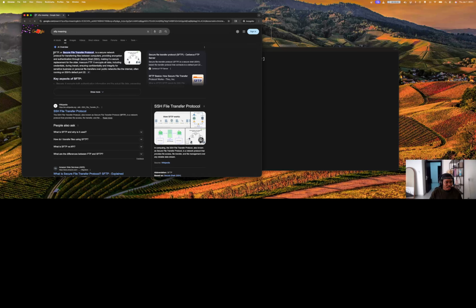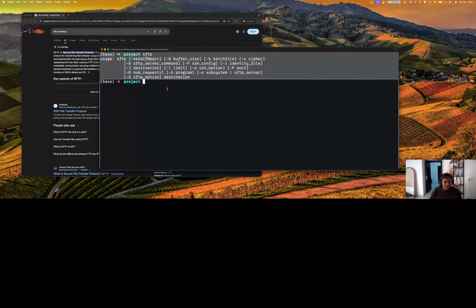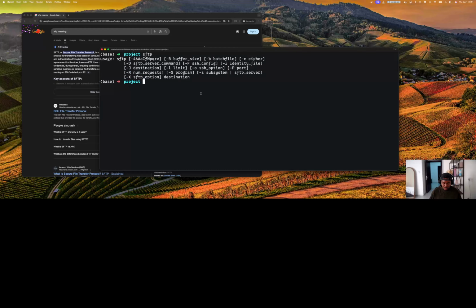All right, so basically this is a secure file transfer protocol, a secure network protocol for transferring files between computers, providing encryption and authentication through secure shell, which is your SSH, right? So I have two Macs here. I have this Mac I'm recording with, which is the M4, and if I do something like who am I here, you'll see I am Melody Leonard here.